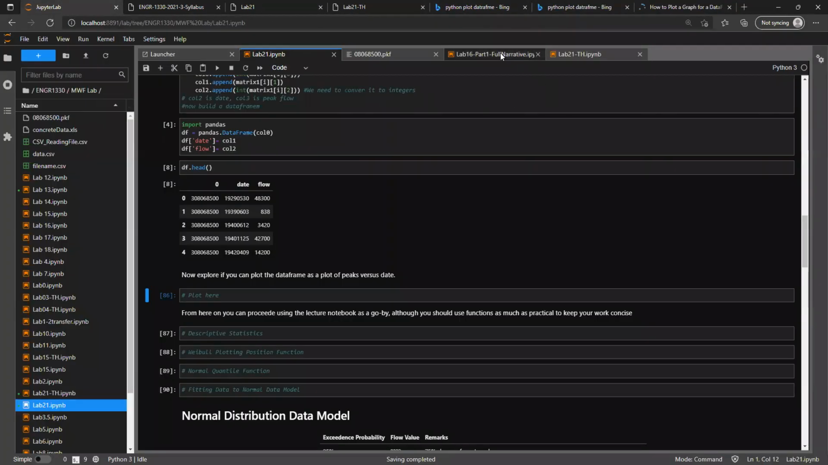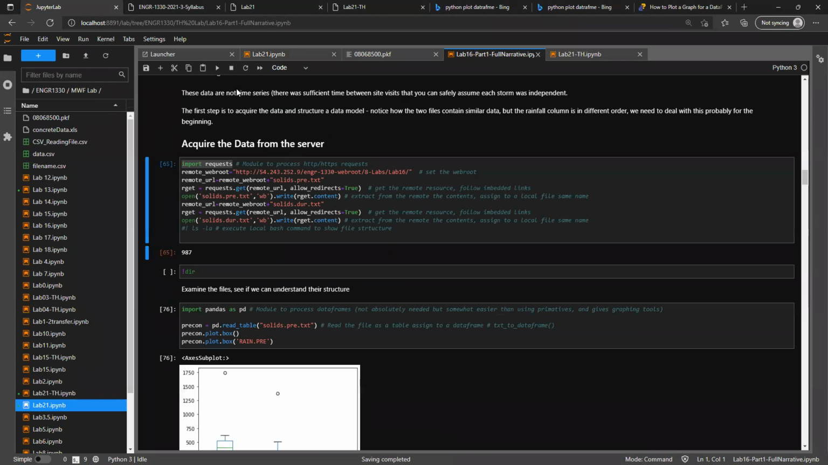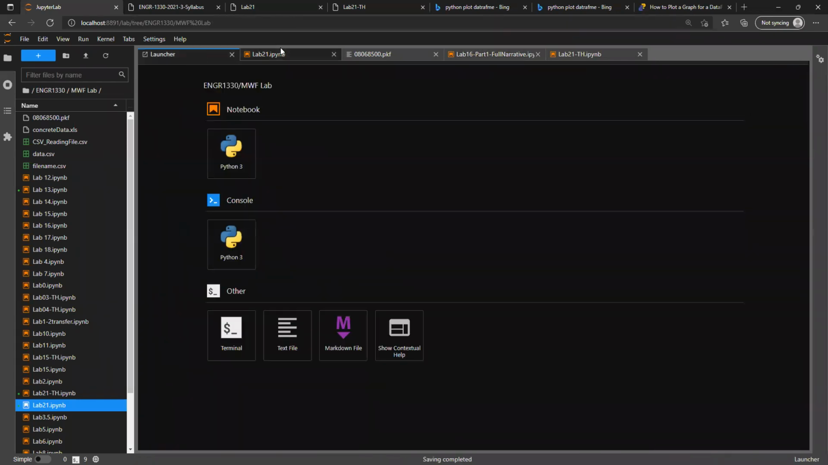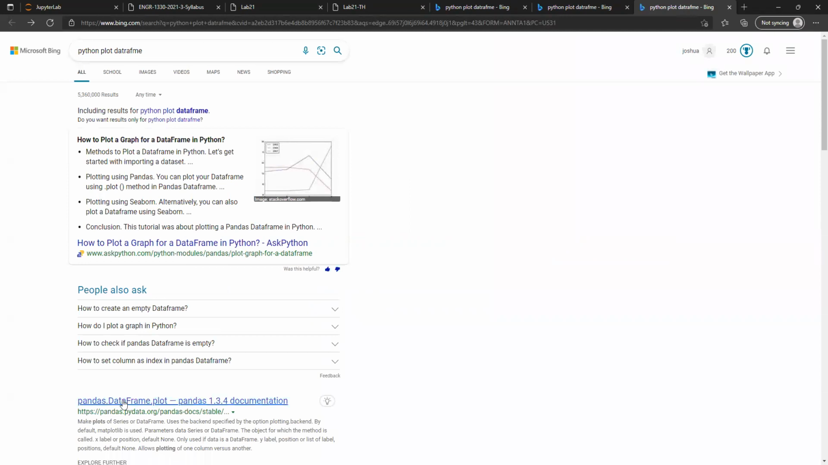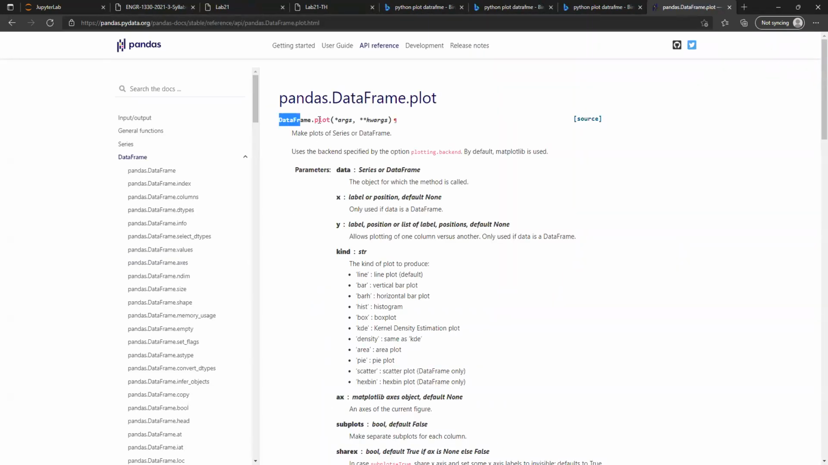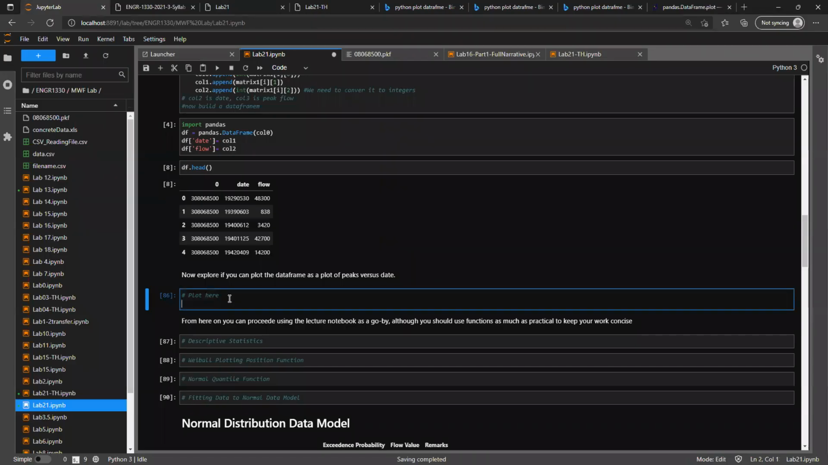We could look in a previous lab to find it, but I think we're just going to try doing the data frame.plot. What was the syntax for that again? Data frame.plot. Okay, that's what we want. Go back to our code here. And what do we want to plot? Well, we want to plot our data frame called df.